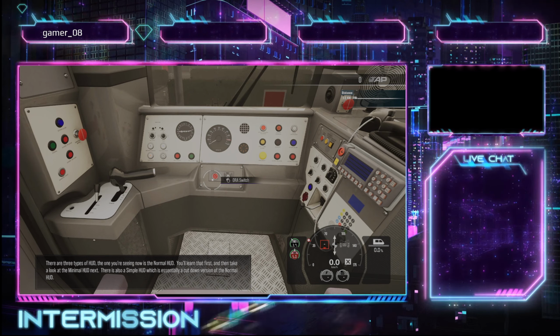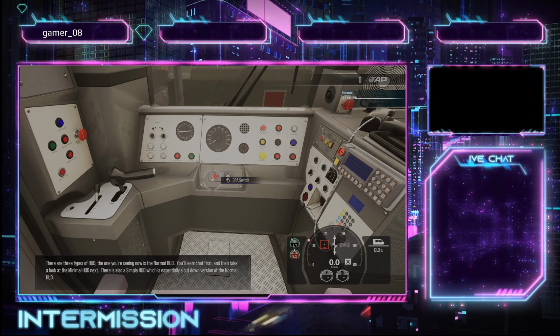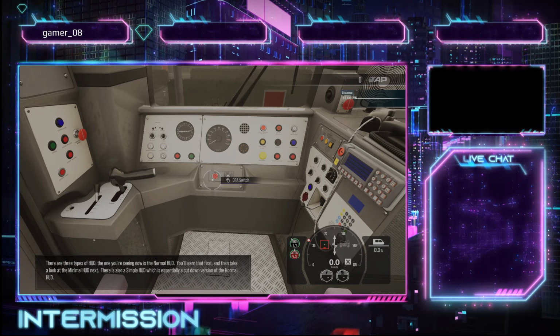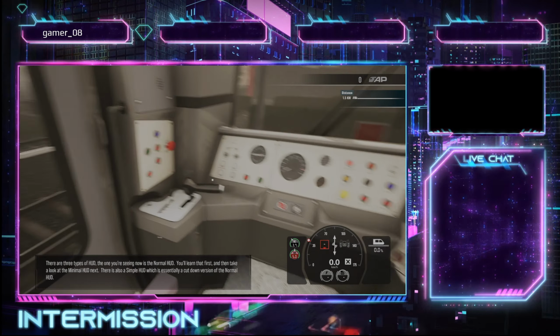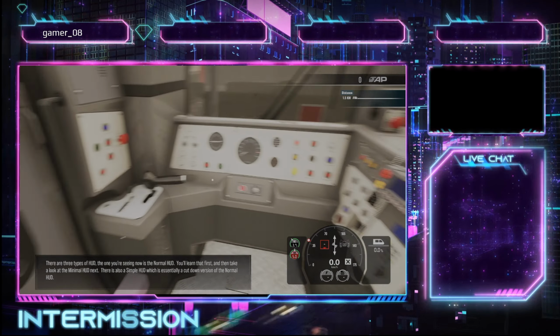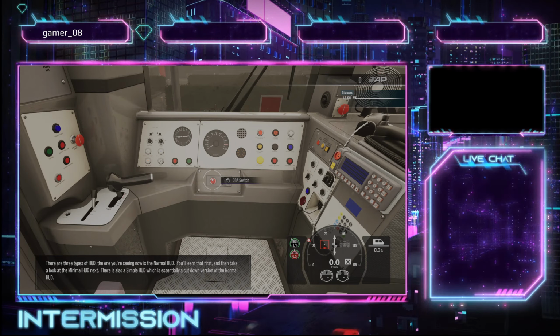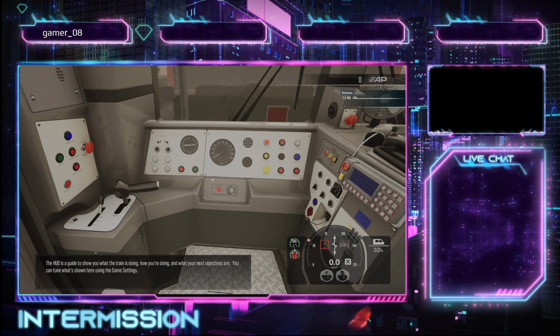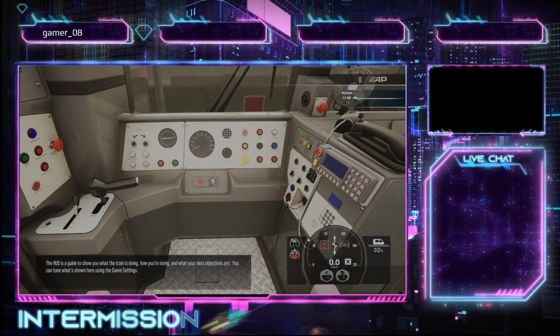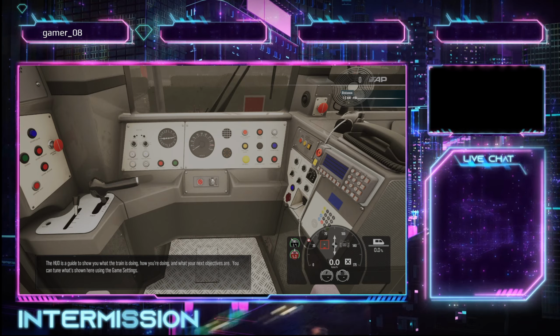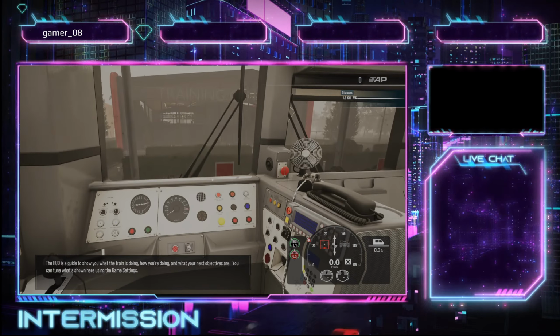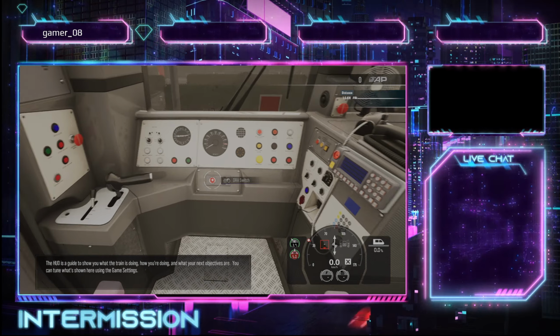There are 3 types of HUD. The one you're seeing now is the normal HUD. You'll learn that first, and then take a look at the minimal HUD next. There is also a simple HUD, which is essentially a cut-down version of the normal HUD. The HUD is a guide to show you what the train is doing, how you're doing, and what your next objectives are. You can tune what's shown here using the game settings.